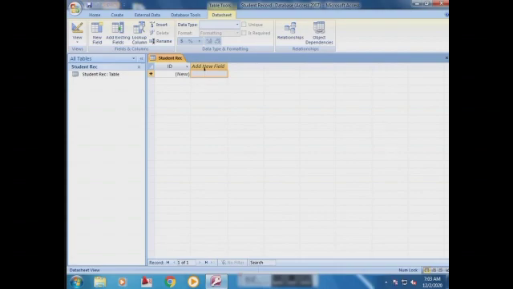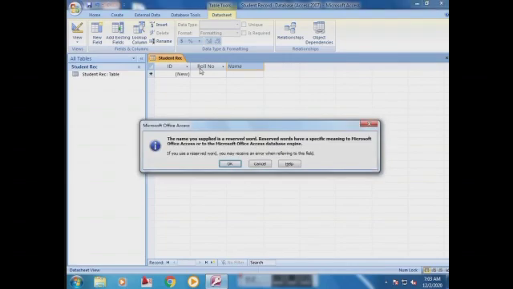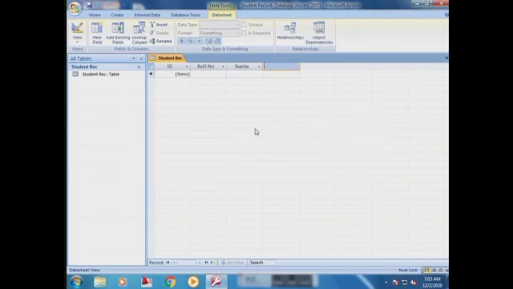For typing the field names, click on Field 1, go to the Datasheet tab, select Rename and type the field name, roll number. Go to the next column, press the Enter key. The blank field name will be displayed. Type another field name, for example name. In this way you can type all the remaining field names like city, address, class.